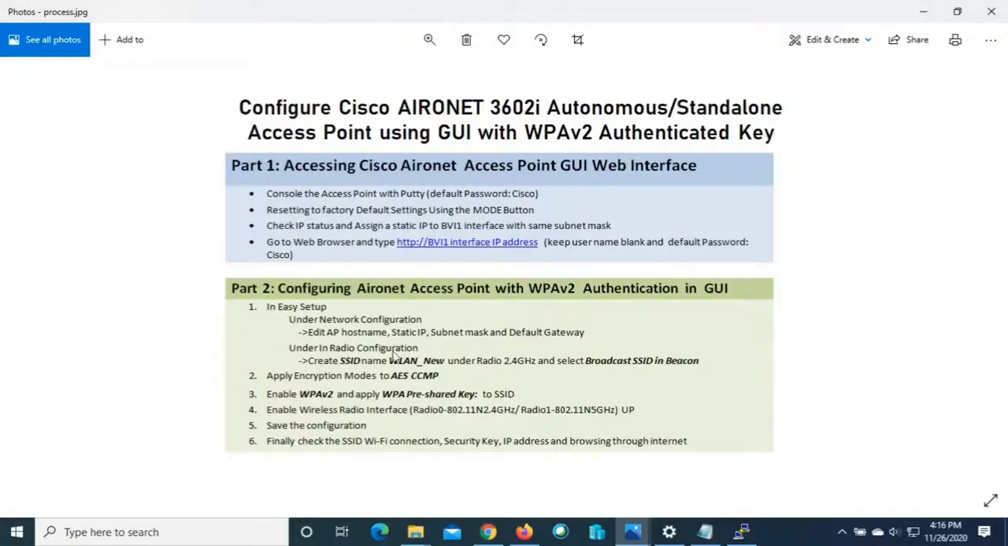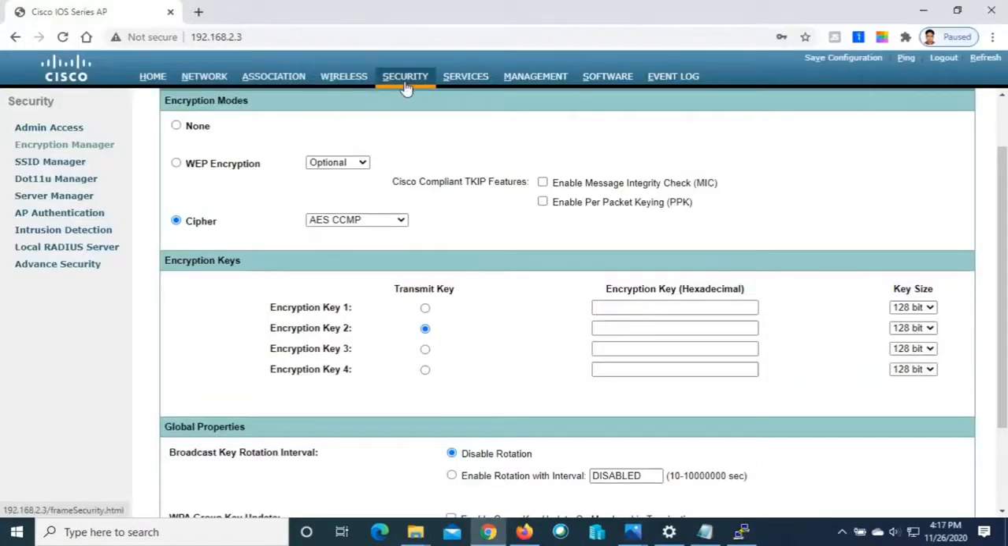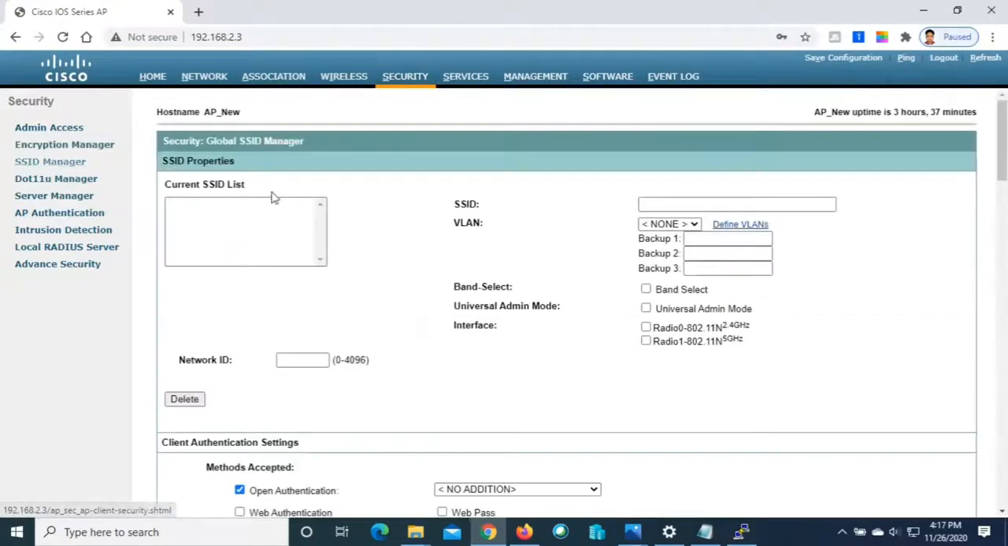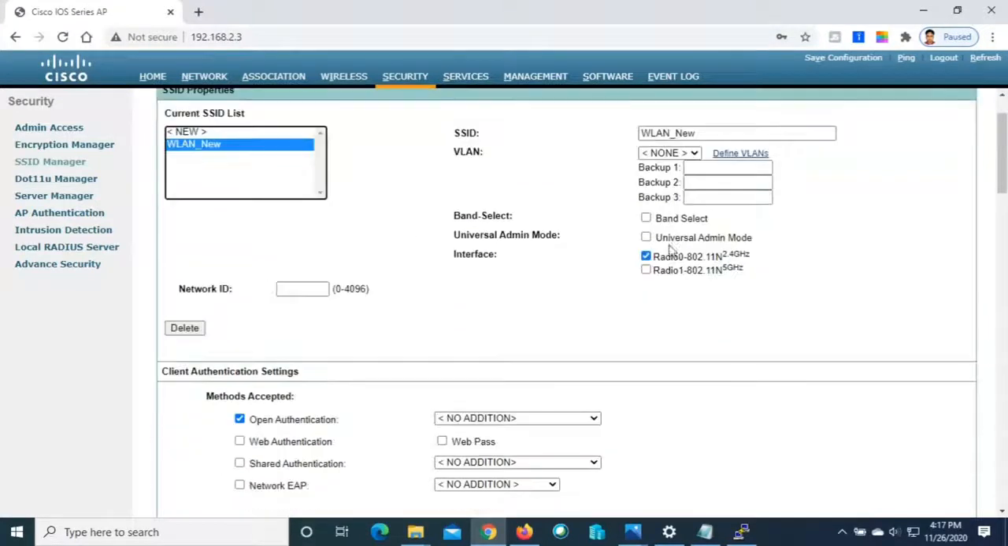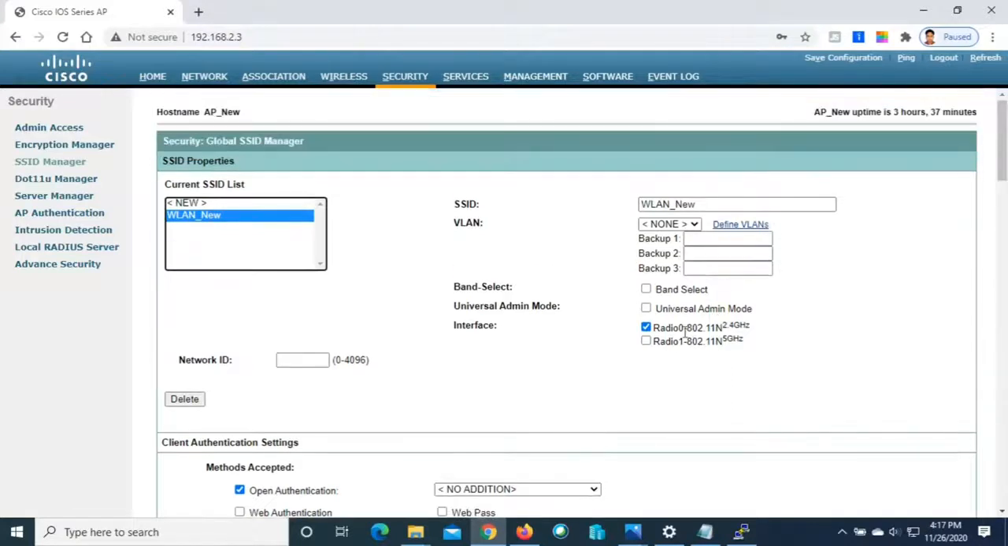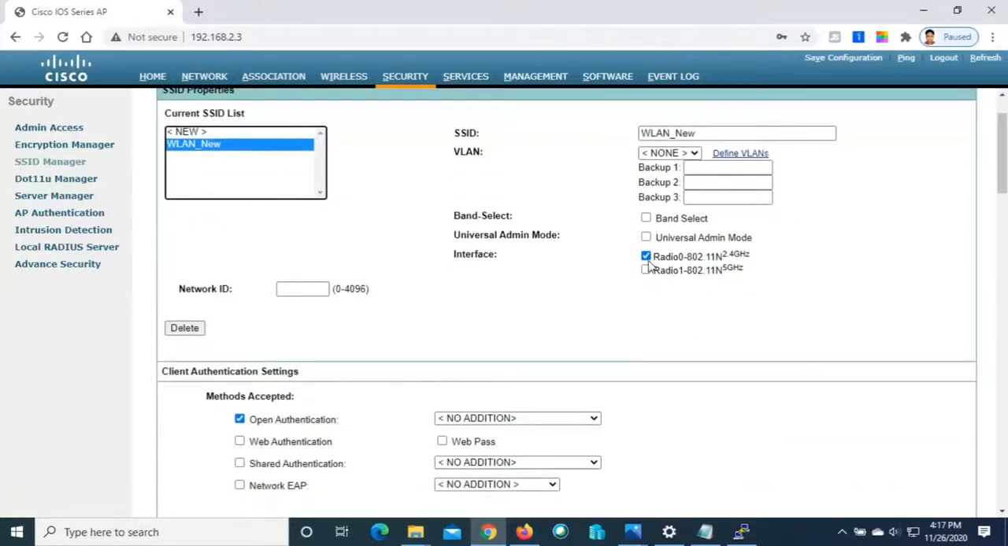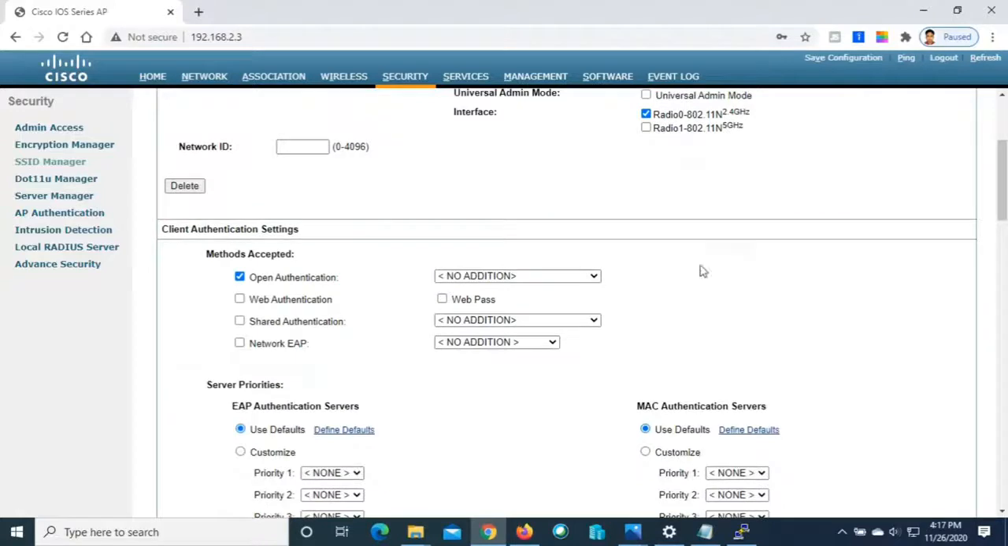If you go to the process, the next step is to enable WPA version 2 and apply a WPA pre-shared key to the SSID. To do this, I have to go to security and then go to SSID Manager. Then I have to select the SSID name WLAN_new. So only the radio interface 2.4 gigahertz is selected, because we didn't select 5 gigahertz. That's all right, we can select it, but I'll leave it. I'll only select 2.4 gigahertz, and everything.